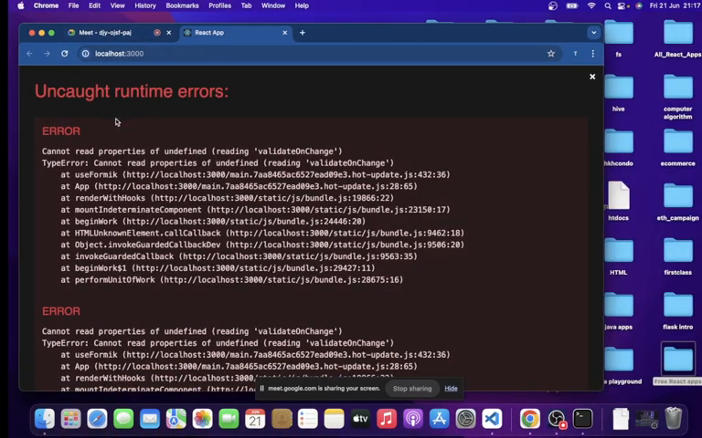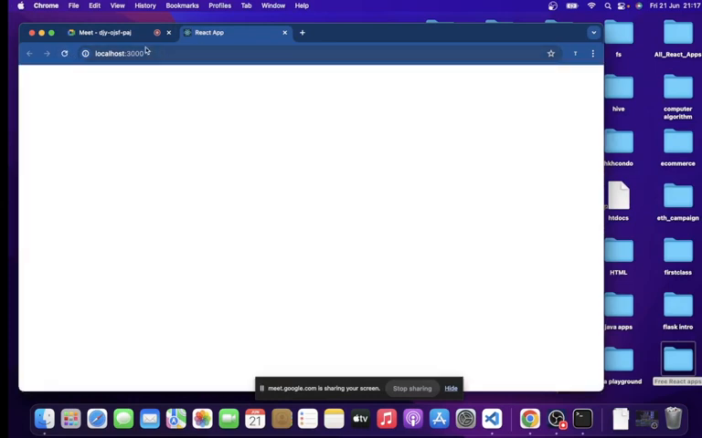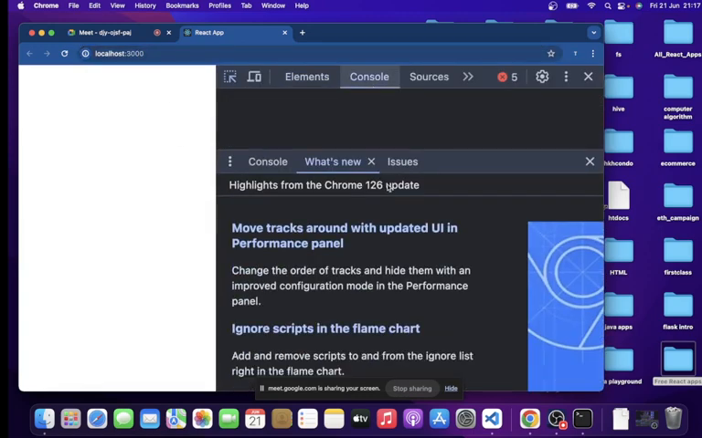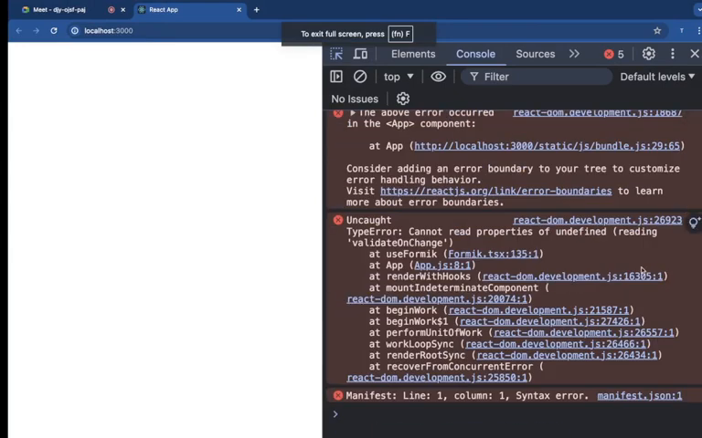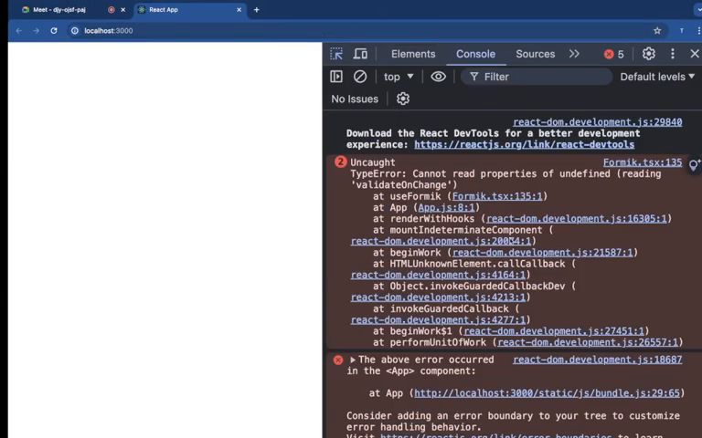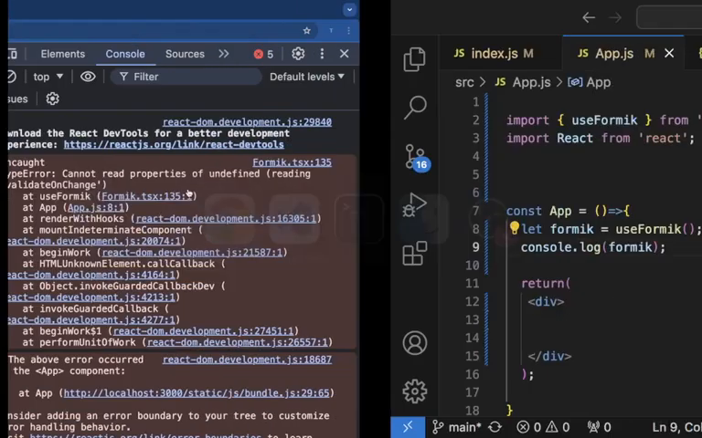Okay. Let's fix this error. Okay. What's this? Now it's throwing some error and let's fix that together.